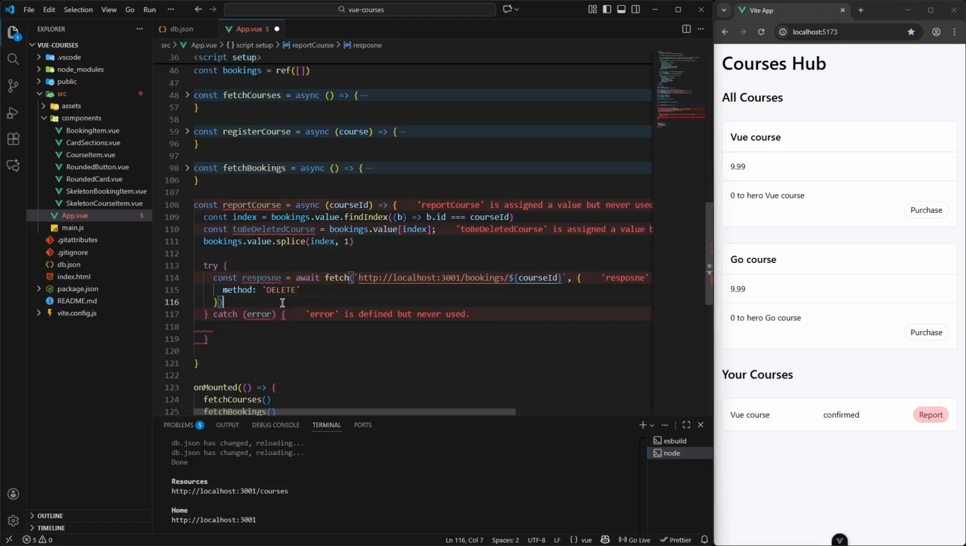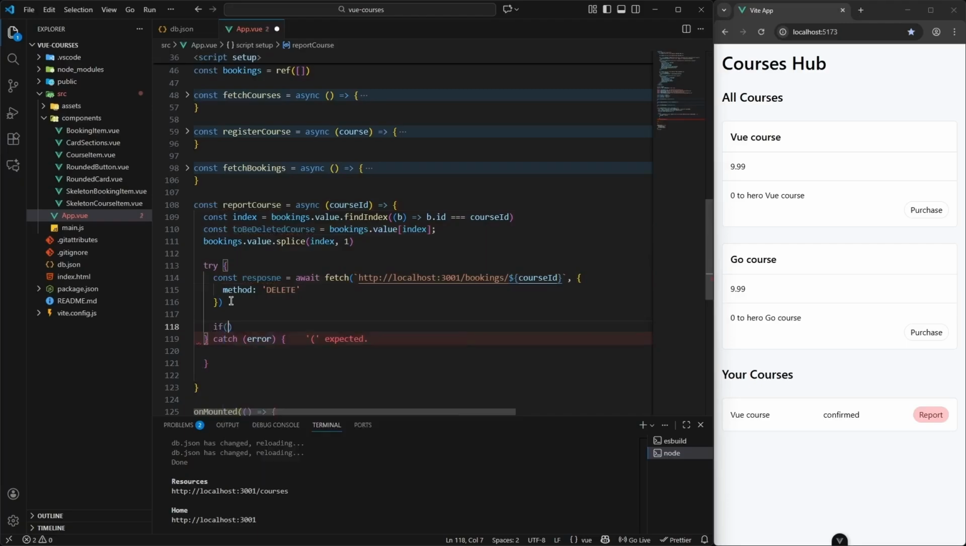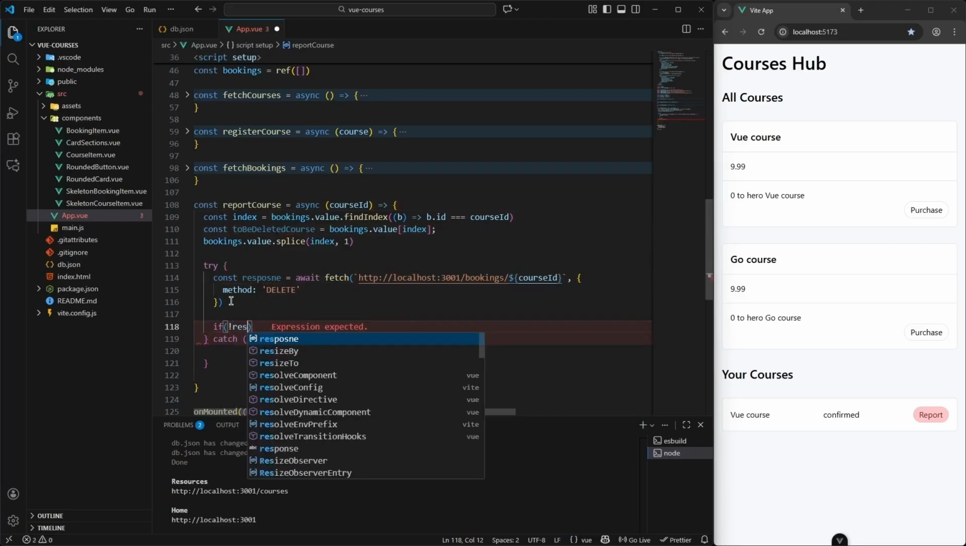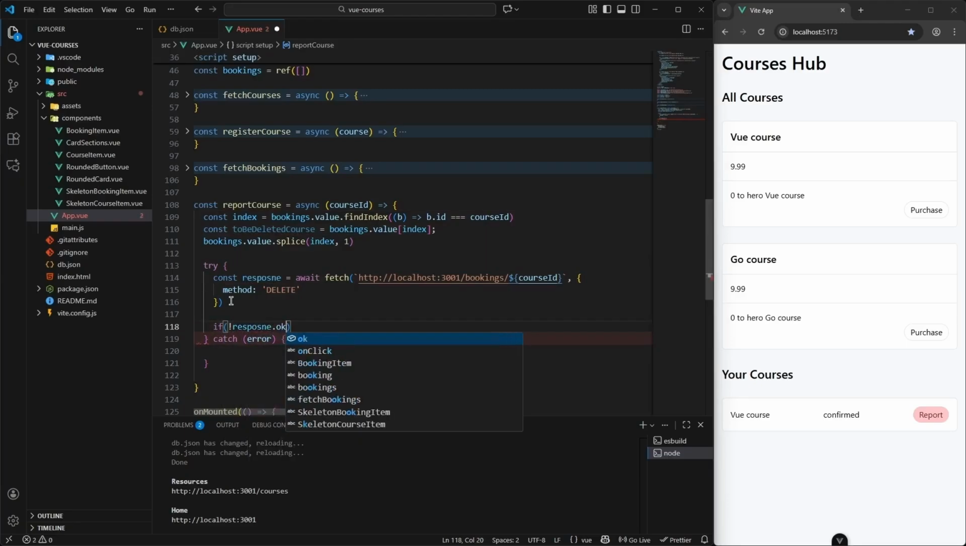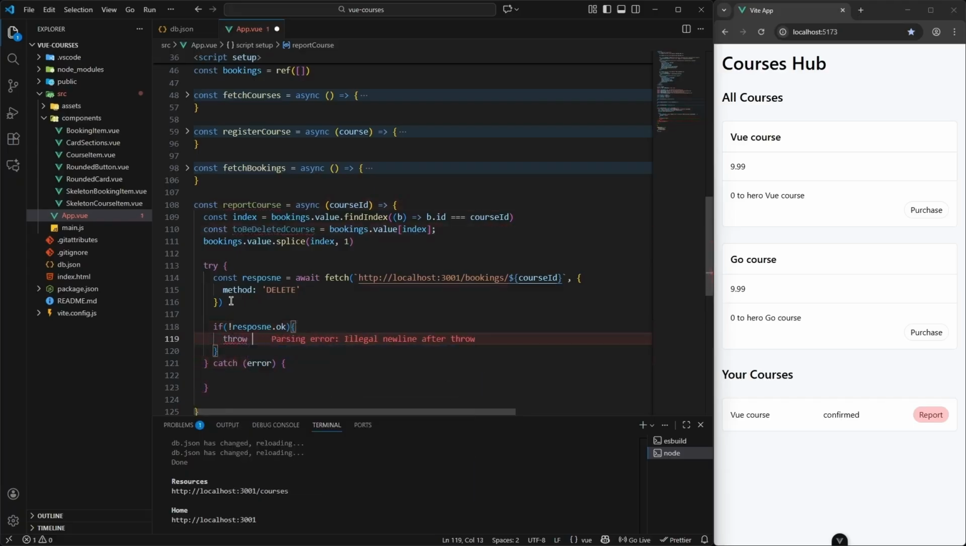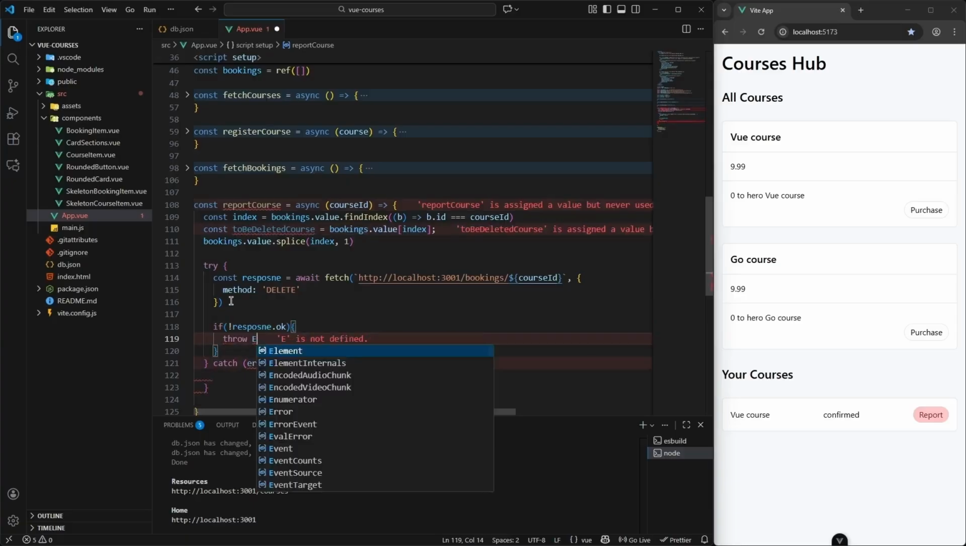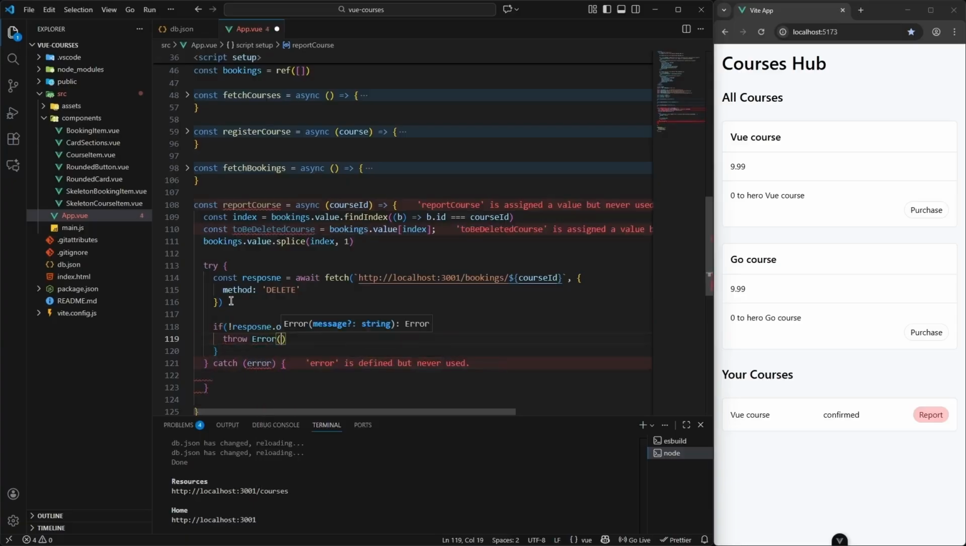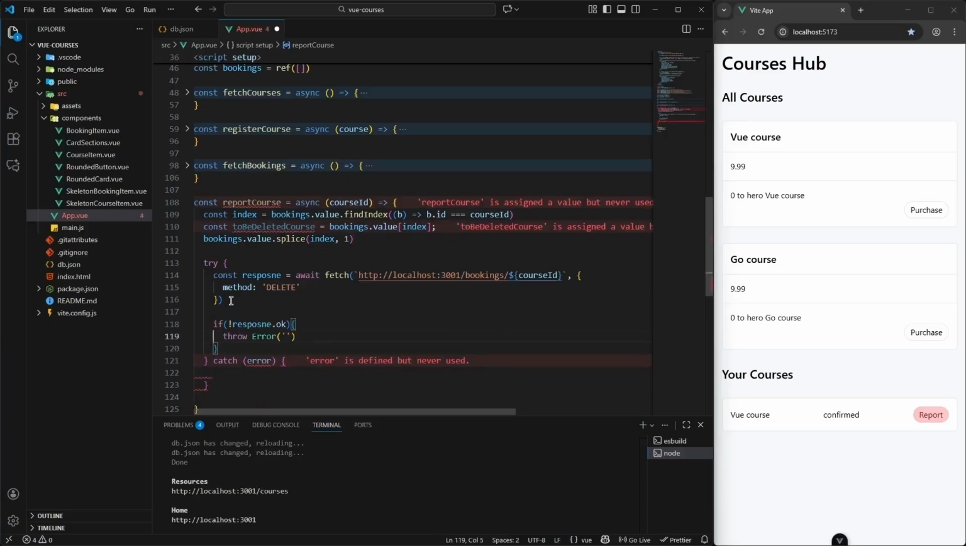And so with that, we are going to initiate it, and then we are going to see if response was okay. So we're going to do if not response.ok, then I just want to throw an error so that we end up in the catch block. So we say throw error, and there we're going to say couldn't delete.